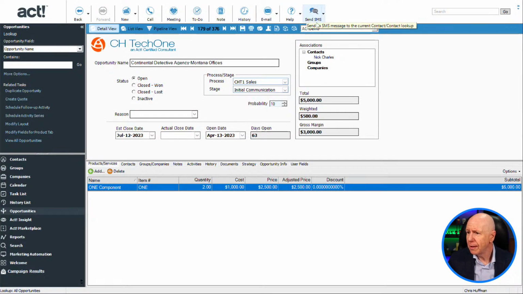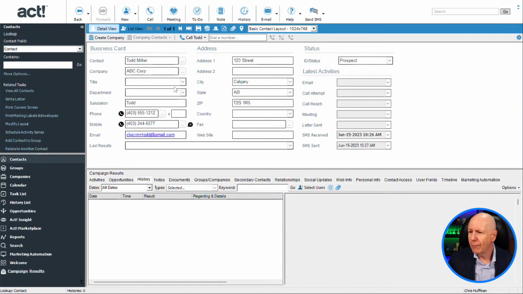All right, so let's get in here, and we're going to send an SMS message. So I'm going to go to a contact. We've got Todd Miller here. Now, before I send out a text message, actually, I'll send it, and then I'll show you behind the scenes a little bit. So I'm going to send a text.